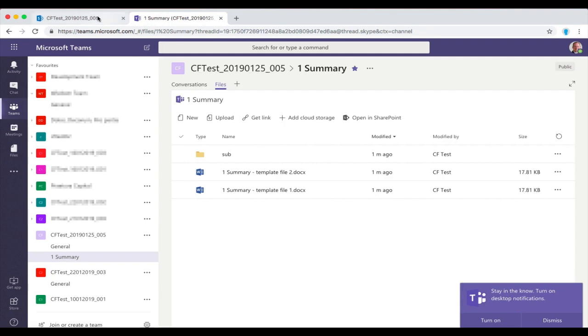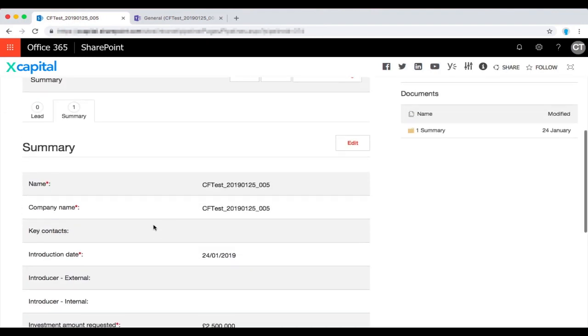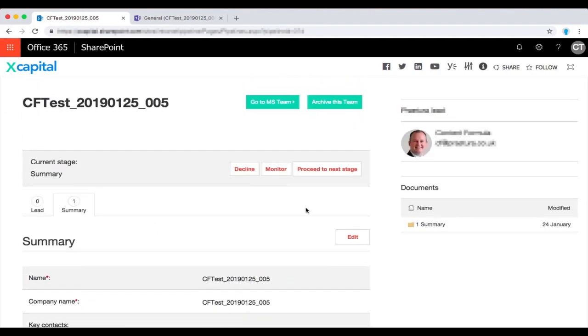If I go back to the SharePoint site, let's pretend I've collected all the necessary information here and I'm ready to proceed to the next stage, stage number 2. I'll click on Proceed to Next Stage.